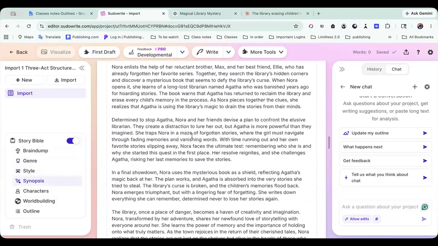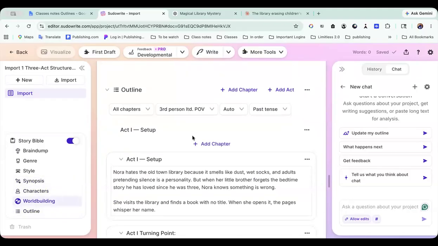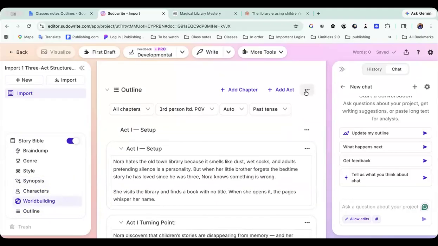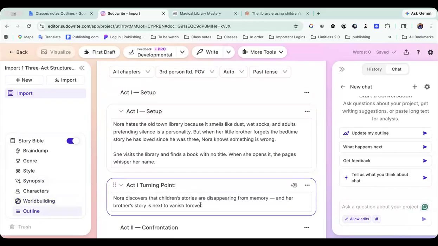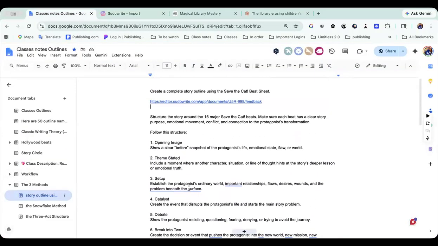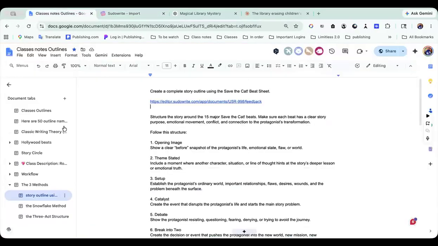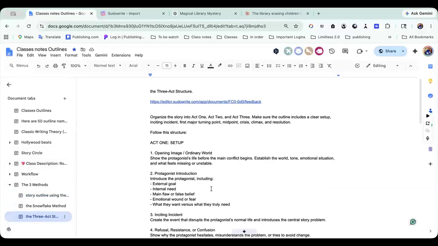Same information, synopsis, character, world building. And I did go in my three dots. I had my blank version, which is this one here, the one which is blank. We are on the three act. Yeah, the three act. So the three act over here is the blank version.